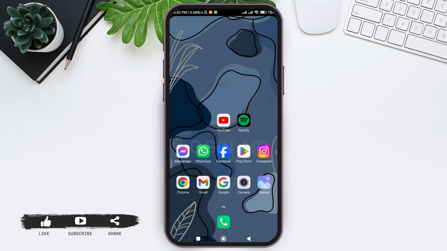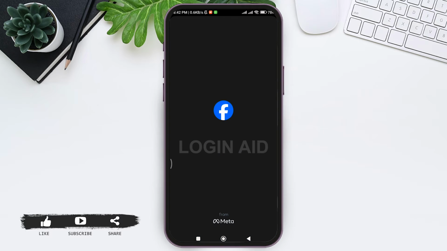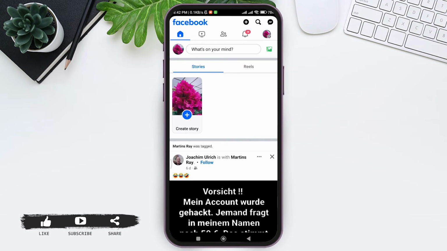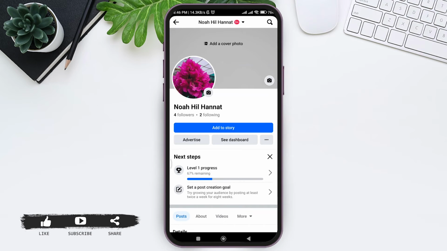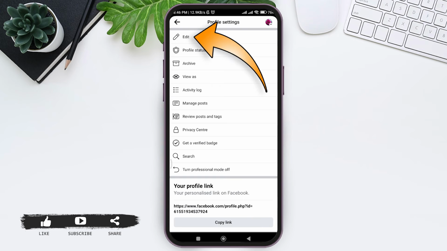Now go to your Facebook application on your mobile phone. Then make sure that you are logged into your Facebook account. Now here you'll be taken to your home page. Now tap on your profile at top left corner. Once you are in your profile, tap on three dots. Then tap on edit option at first.